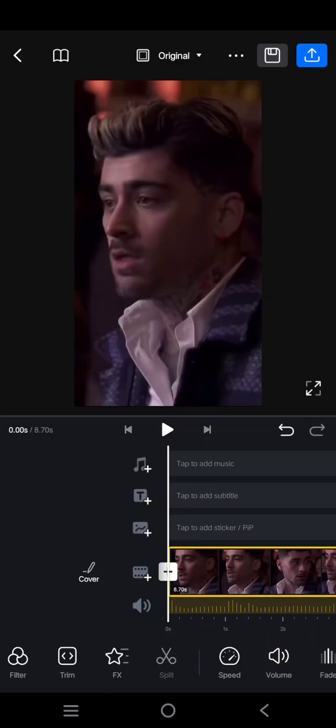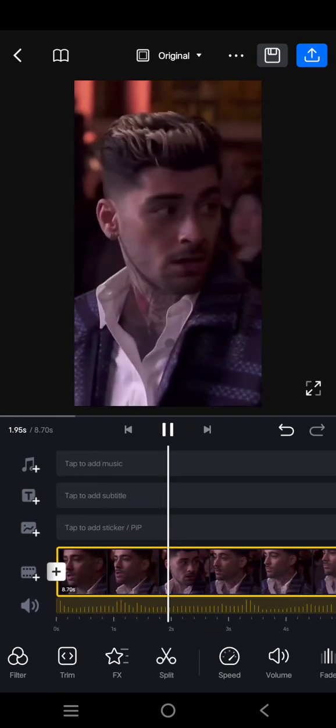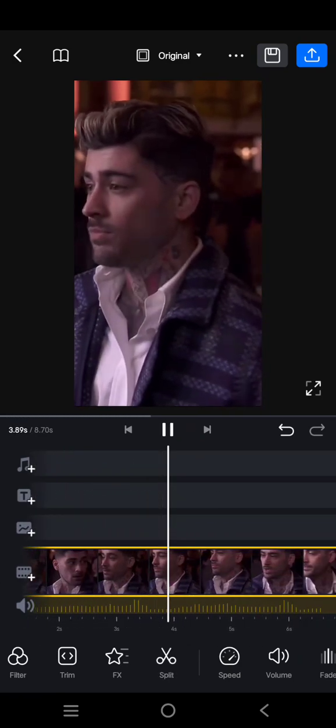On today's tutorial, I'm going to show you how you can convert a normal video to 4K Ultra HD using the VN apps. So here I've already added the clip into my VN video editor apps.